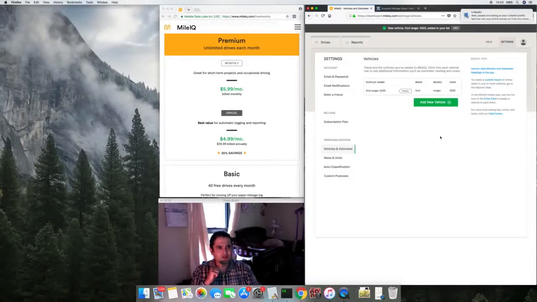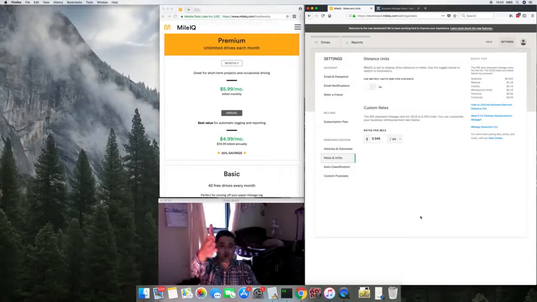Of course, you add another vehicle. It will add it for you, and then you can choose between the vehicles which one you want to be set as the primary. And here we go. So the rates and the units. Distance units, use metric units, kilometers for distance.